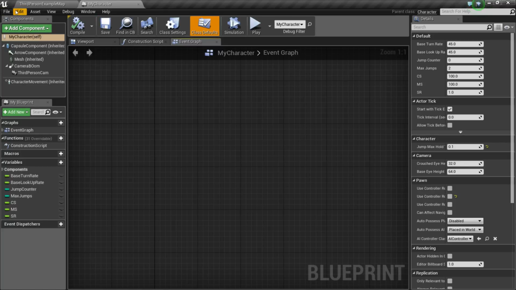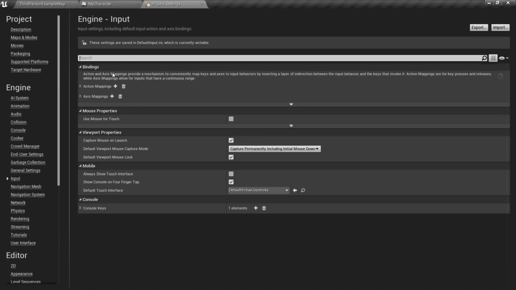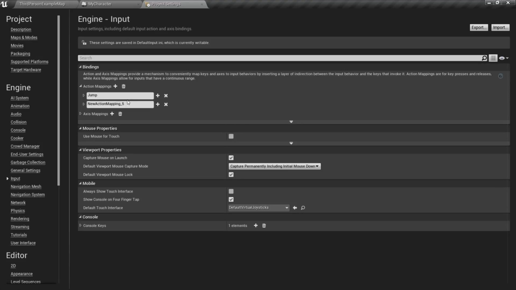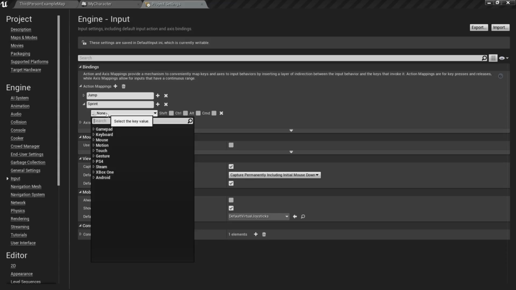To do this, we're going to go to Edit, Project Settings, and under Input, we're going to add an action mapping. You can click the little plus button and then click the drop down to see it. We're going to call this Sprint. Basically, it's going to bind a key press, or a key value, to this Sprint event. So whenever we press it, it will call Sprint.